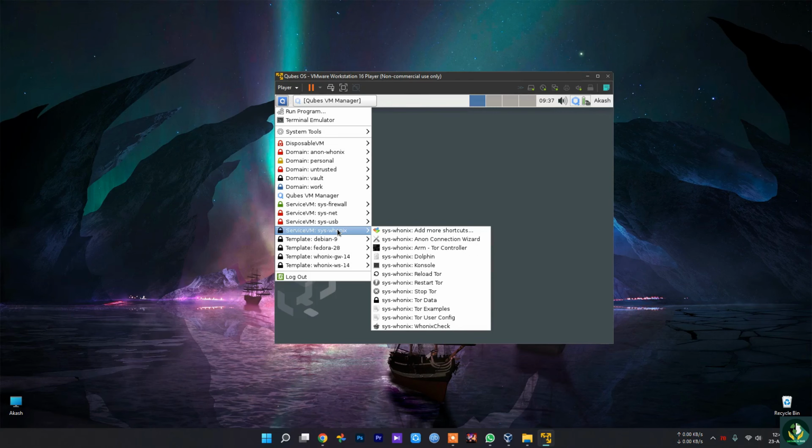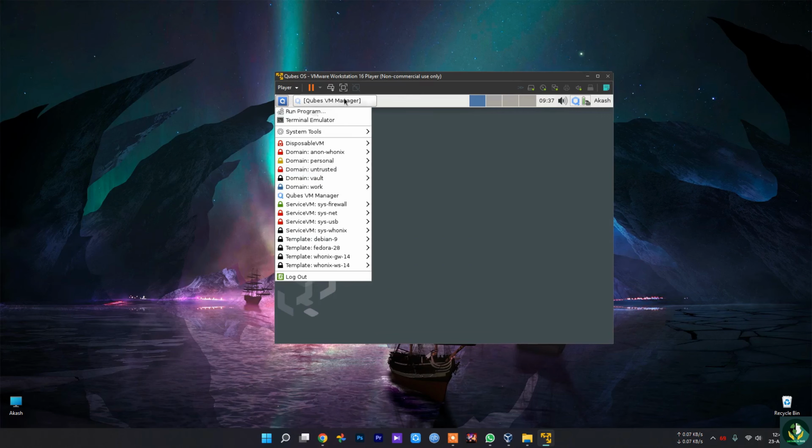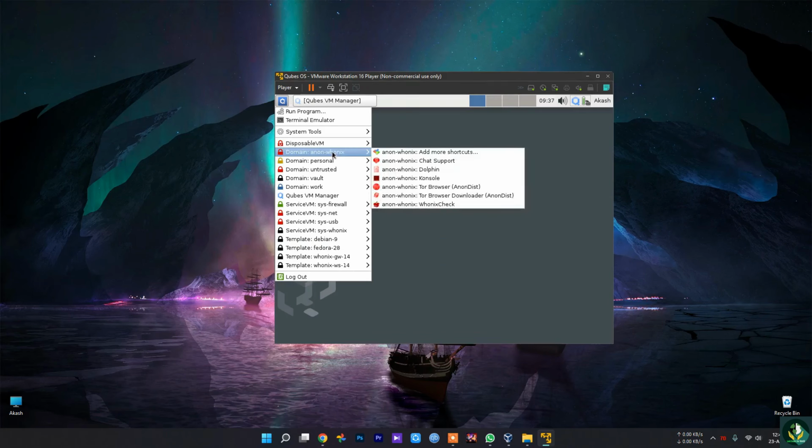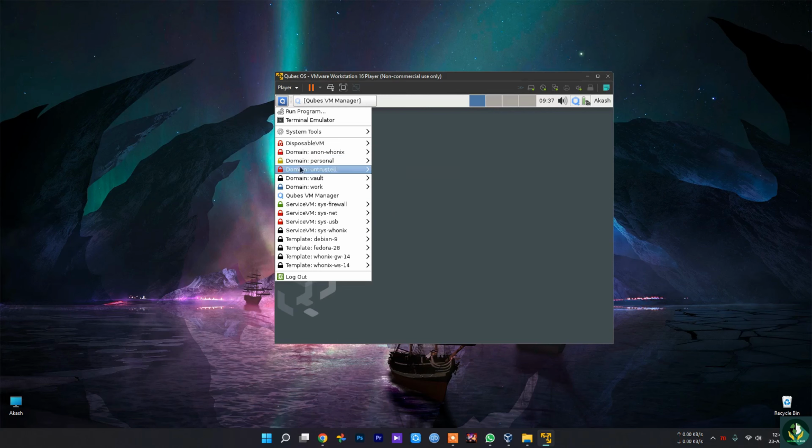Therefore this implementation is very secure, because none of these virtual machines can communicate with each other. If one of them gets hacked, or an application stored in one of those virtual machines gets hacked, it will not be able to compromise the other virtual machines. Now you notice that there are different types of virtual machines in here, like disposable virtual machines, domain services, disposable domain services, and also templates.